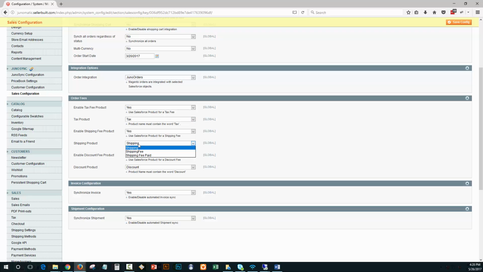Same with shipping. If the shipping item in Salesforce has the word shipping in it, it will appear in this list, and this will map whatever shipping fees get charged as part of an order to that shipping item in Salesforce. And then discount is the same thing. Any discounts that are afforded customers at checkout will get mapped to any discount item that you've listed in Salesforce.